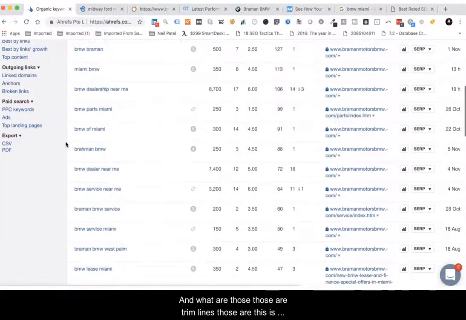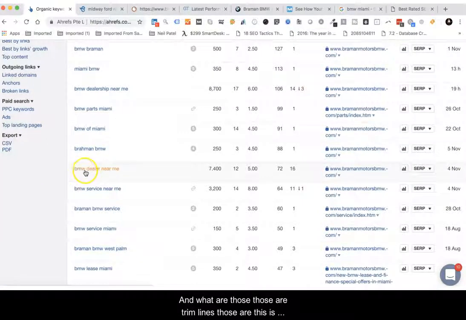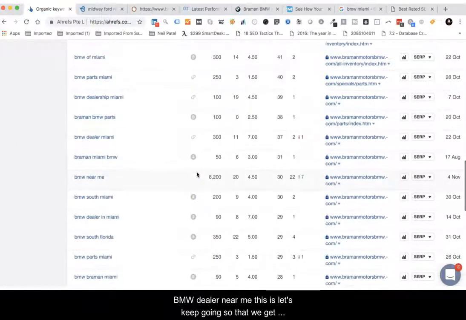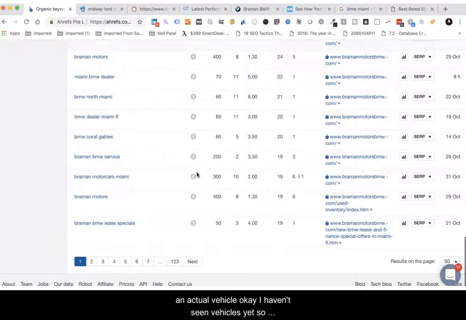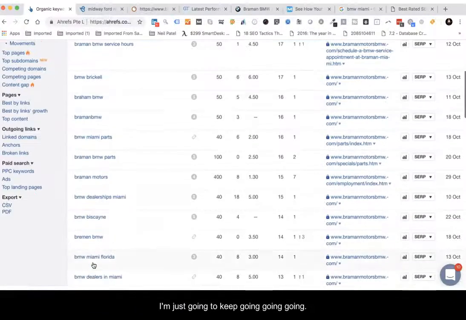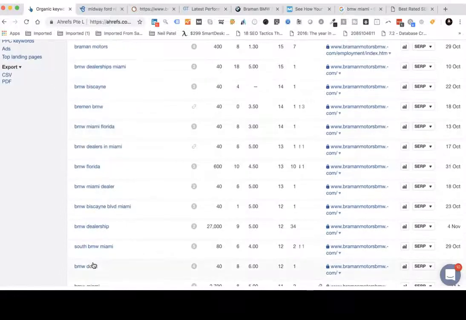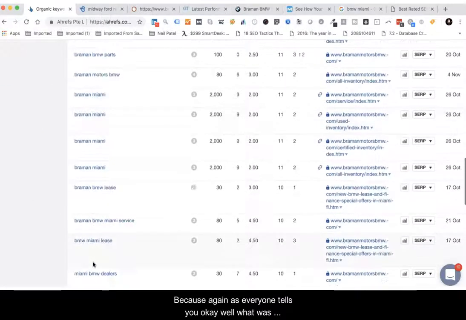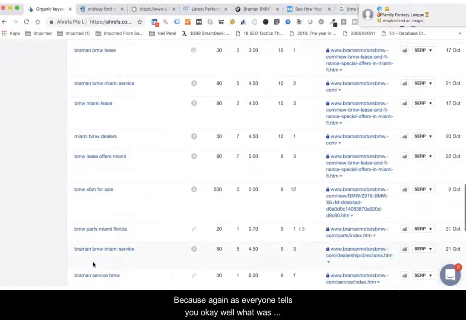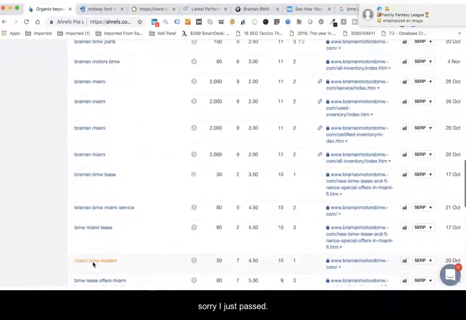And what are those? Those are trim lines. This is BMW dealer near me. Let's keep going so that we get an actual vehicle. Okay, I haven't seen vehicles yet, so I'm just going to keep going. Because again, as everyone tells you, sorry, I just passed.